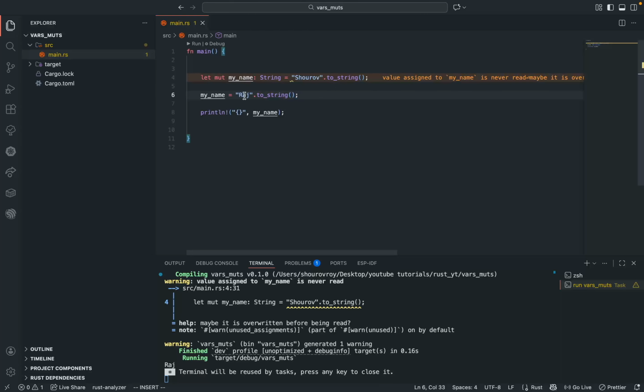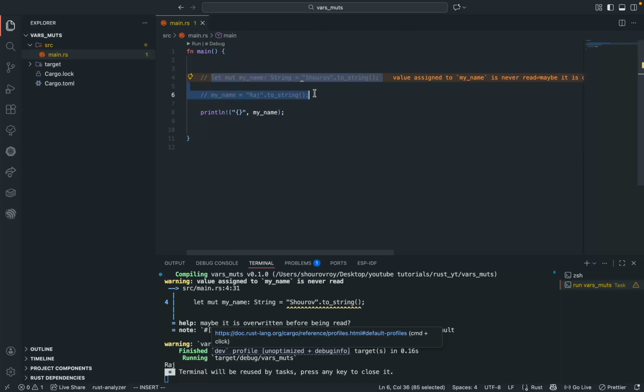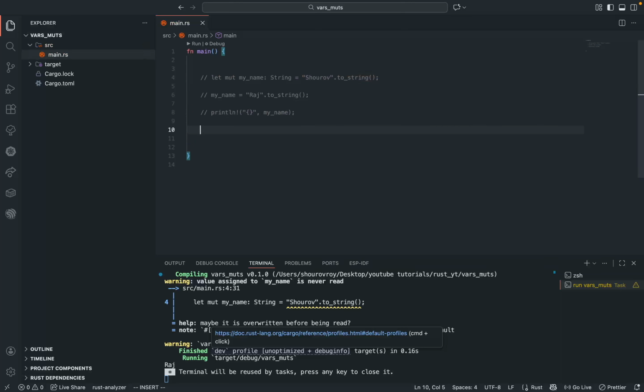So now the updated value, this new value, is set inside this variable. That is why Raj is visible as the printed result. So this is called mutability in Rust. I hope you understand what mutability is and how you can declare variables in Rust. Now let's move forward and learn what shadowing is in Rust.